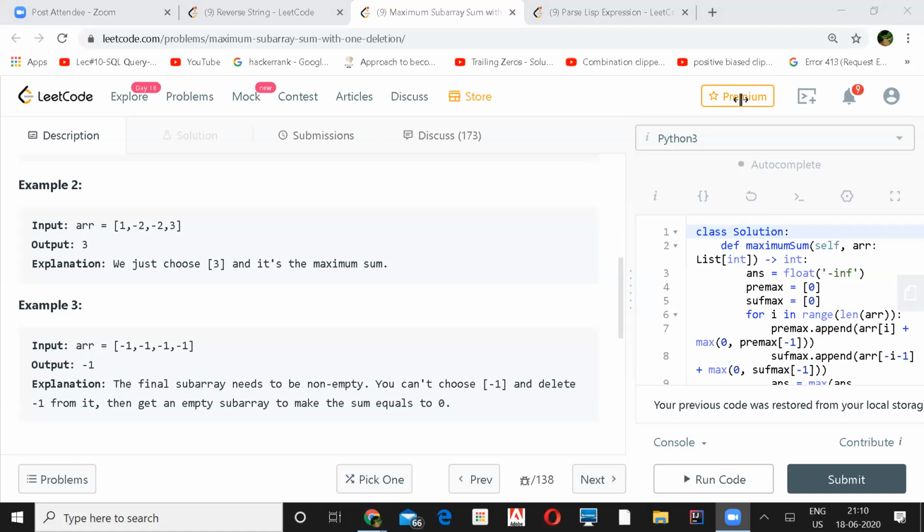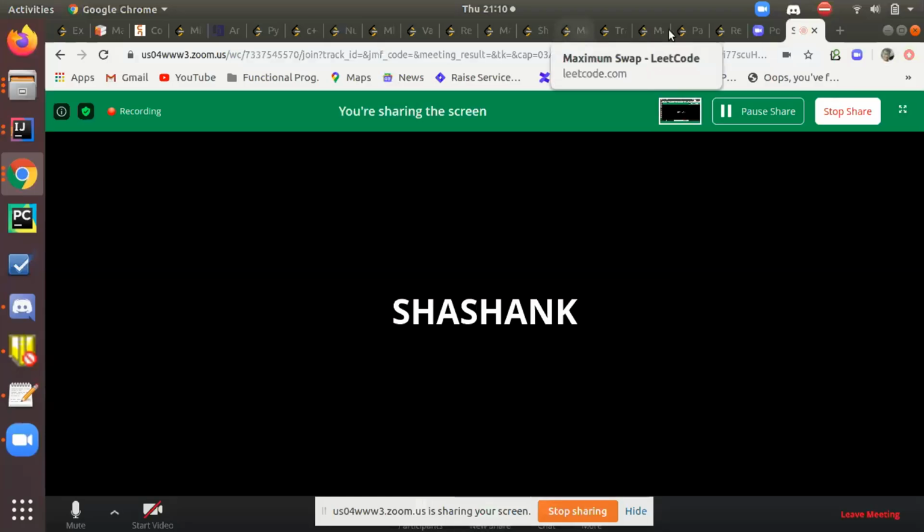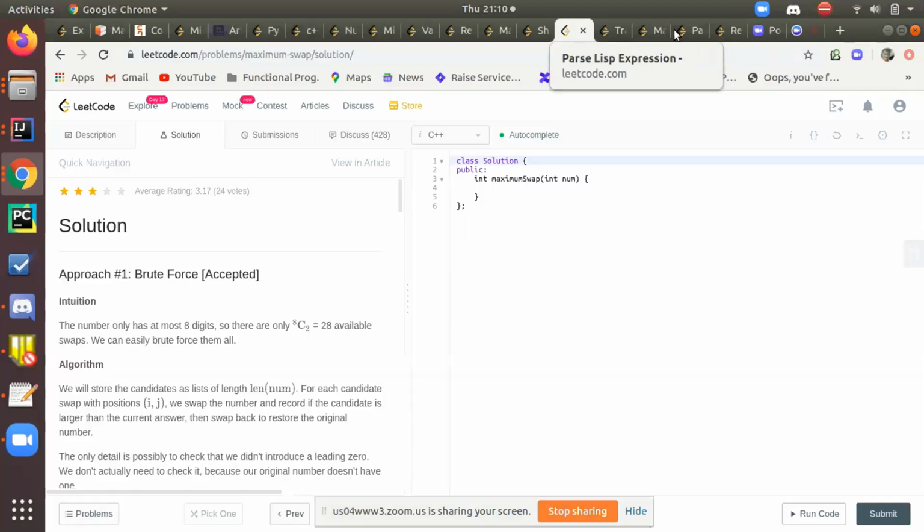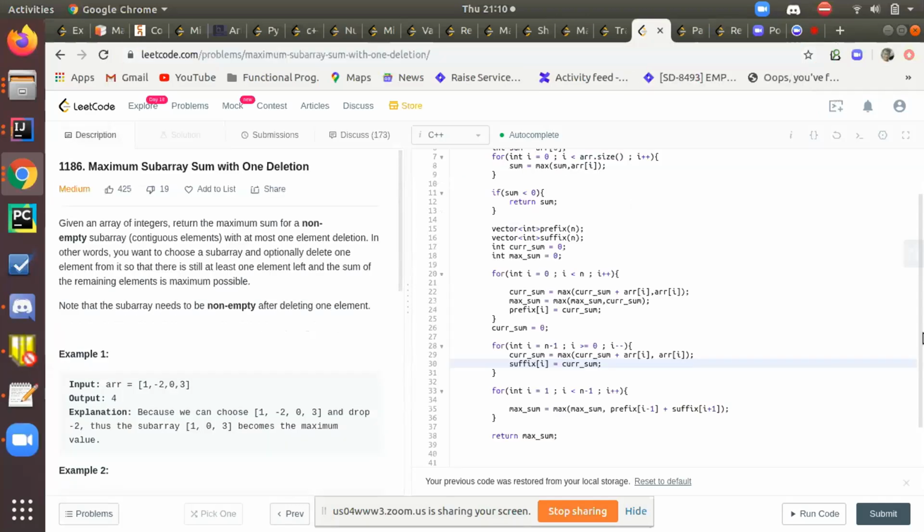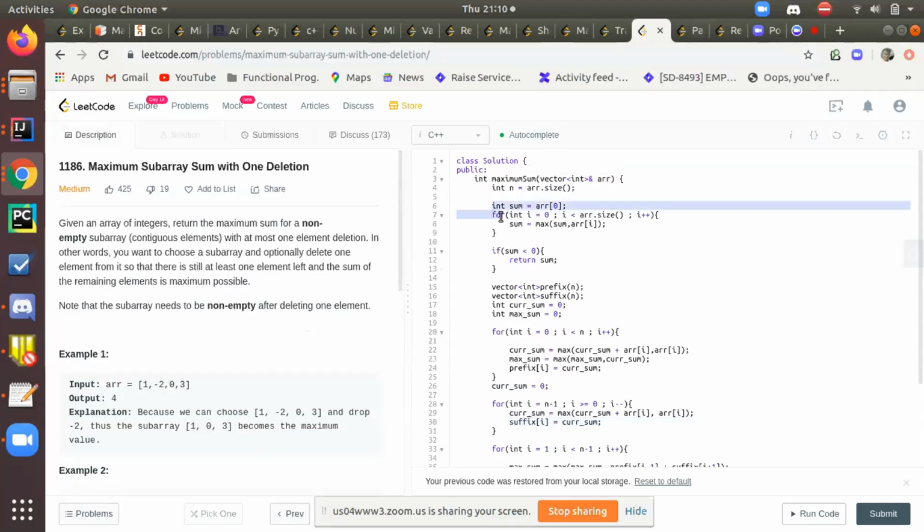I can share my code. Sure. So I have handled this case separately when all the elements are negative. Could you just walk through that example, from line number 6 to 14? What are you actually doing there?